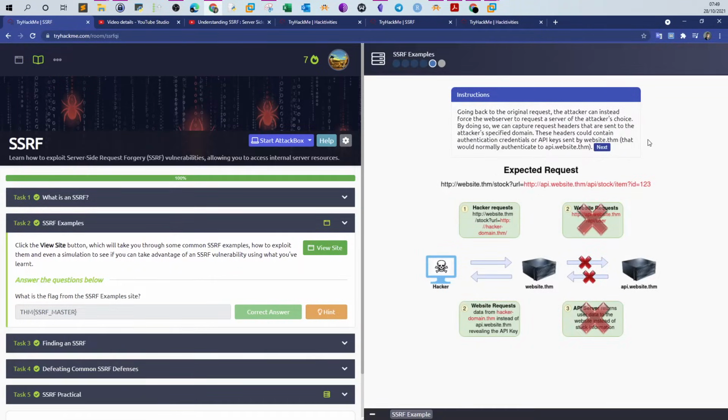Next, see this one. So here we have another one. You see, this is the expected URL: stock?url=http://API/stock/item?id=123. So as you can see, we have only one parameter, right? One parameter, url, and the value is this one. Don't confuse the parameter url with the parameter id. The main parameter is url, but the parameter id is part of the URL that you have just inserted here. So you don't need to bother with this one.